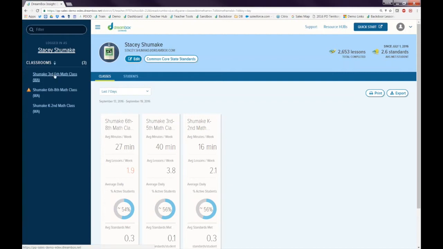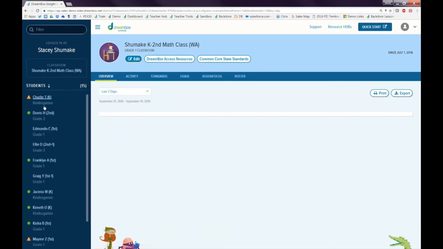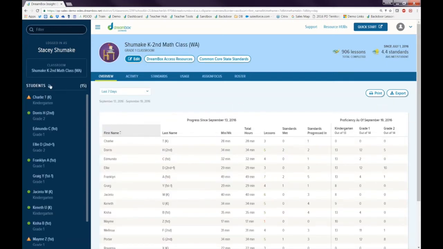I've actually got 3 in this account. I can navigate to them by either clicking on the link within the navigation pane or clicking on the classroom cards that I see in the center of my screen. So I'm going to go ahead into my K-2 class. All right. And I know that I'm at the classroom level because I see this purple icon here.